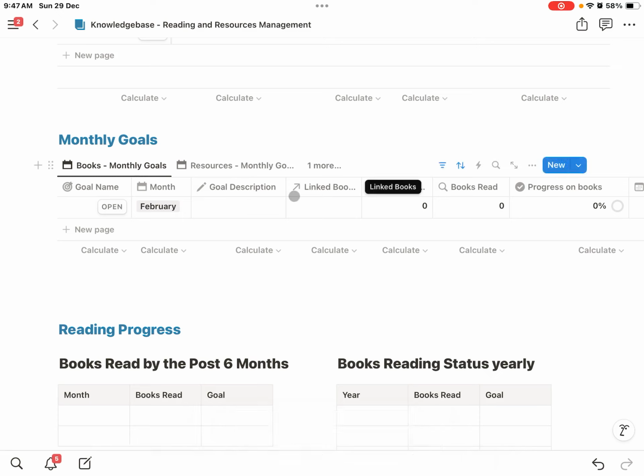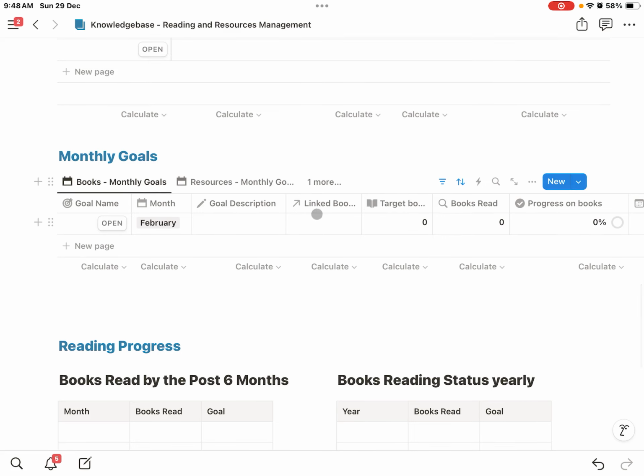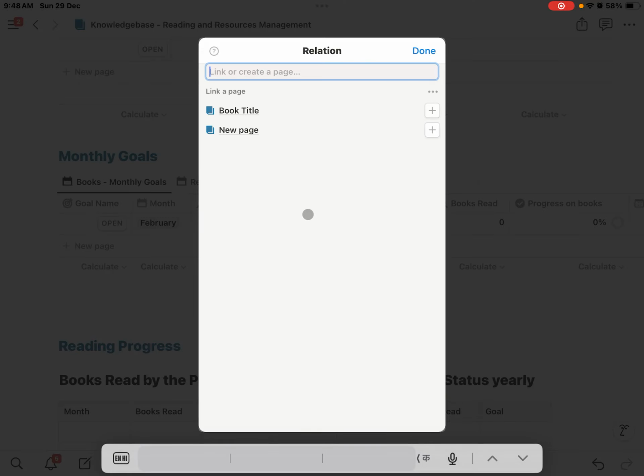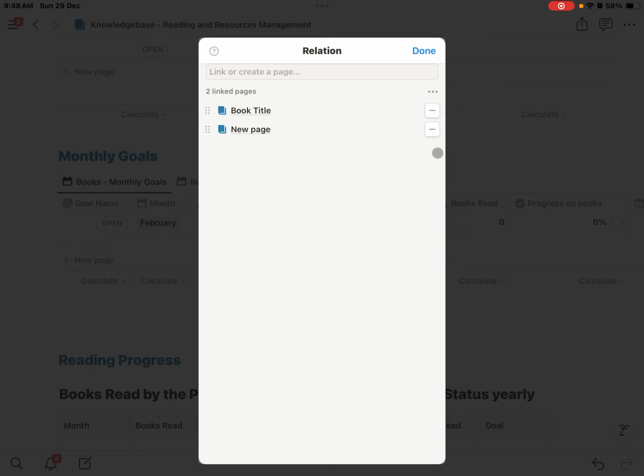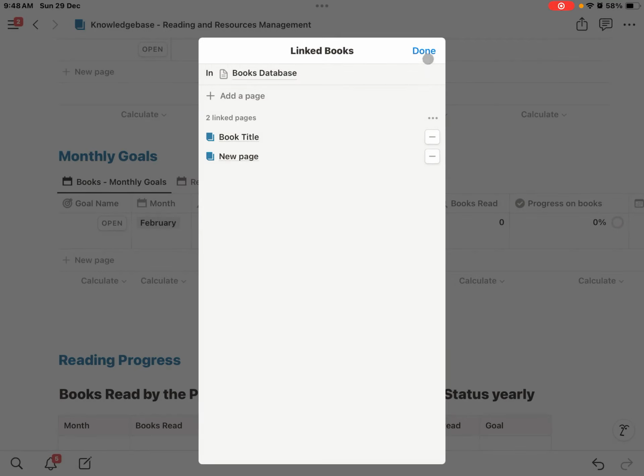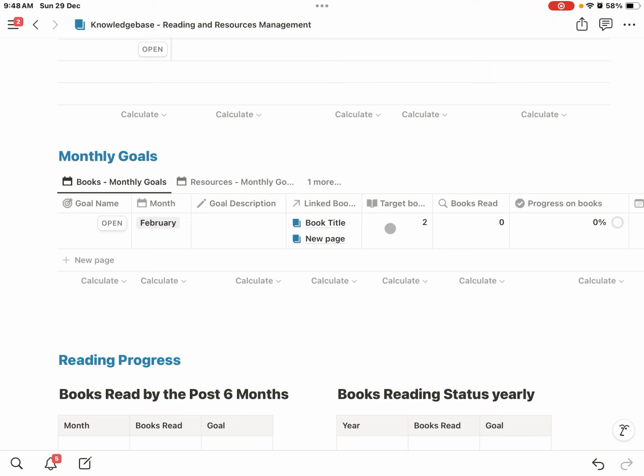This comes to the interesting part. As you can see, this is the arrow sign. This is the related property which you can use to relate the same information from two different databases. Here I'll click here and it will give me the books pages from the books database. I'll add on these pages. Now these are the two pages from the books database which are added here. And now as you attach the links, you will get the automatic update on the number of the target books. As you can see, 2.